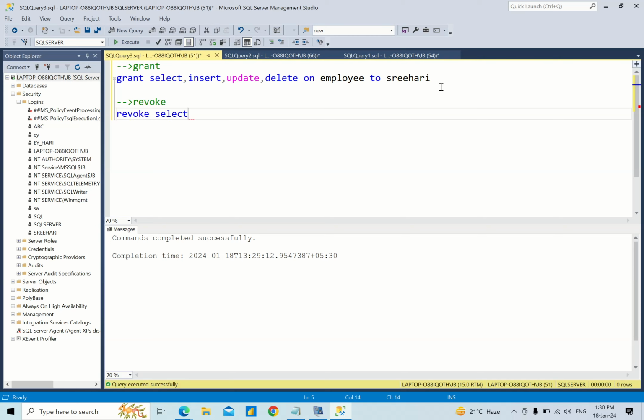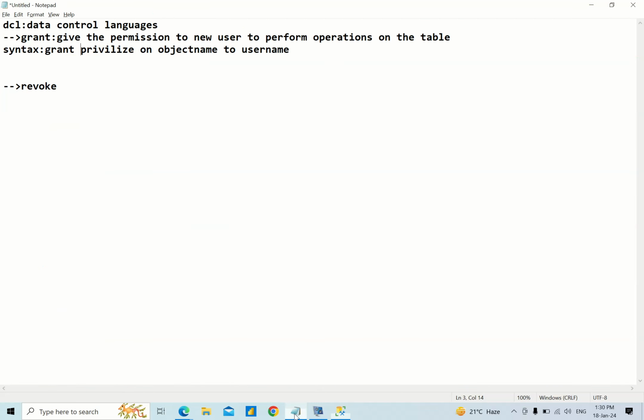Revoke command is used to cancel the permissions from the user. Grant command is used to give the permissions. Revoke command is used to cancel the permissions.